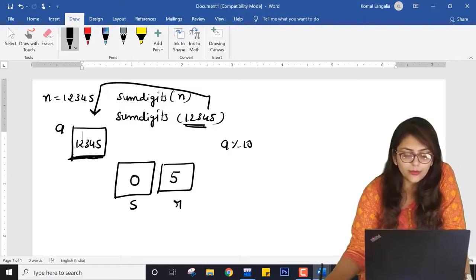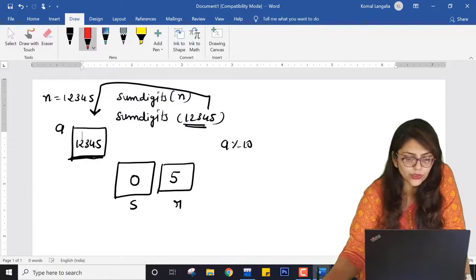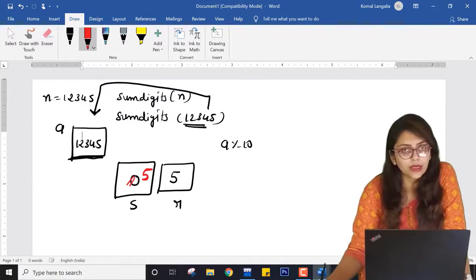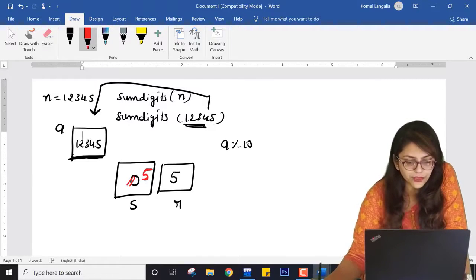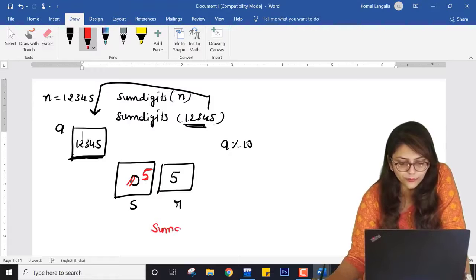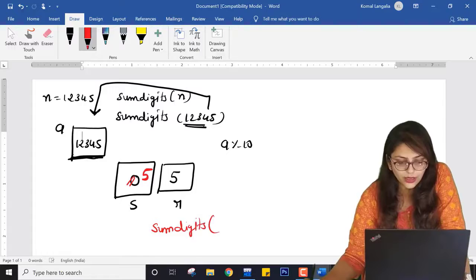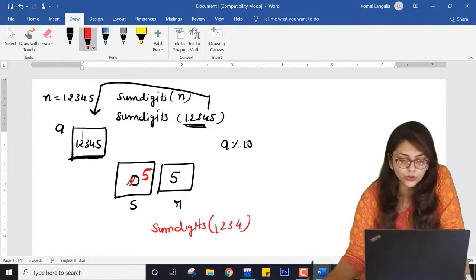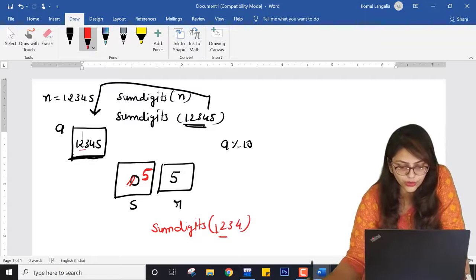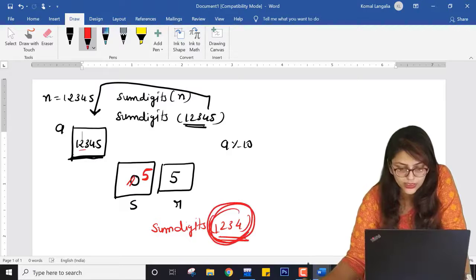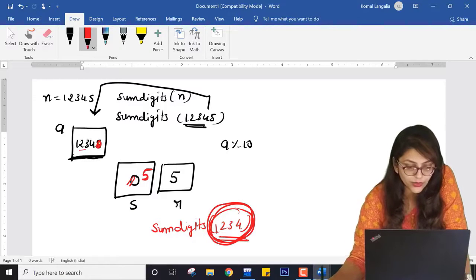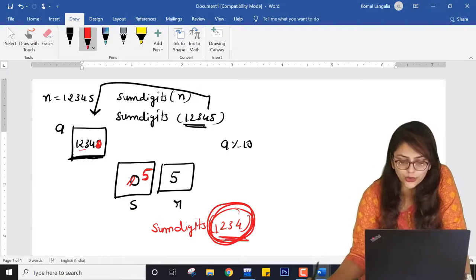Now this r will be added to sum, so my new sum becomes 5. After that I am calling sum of digits of a by 10, that is 1, 2, 3, 4. So now, for this function, this is my new n, and my a becomes this. So this function is called.